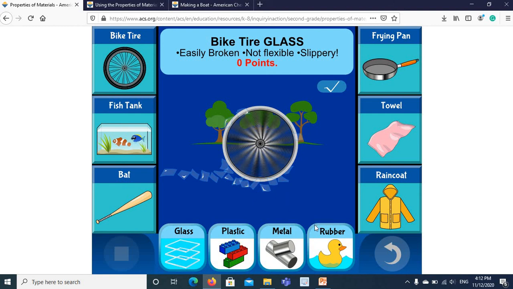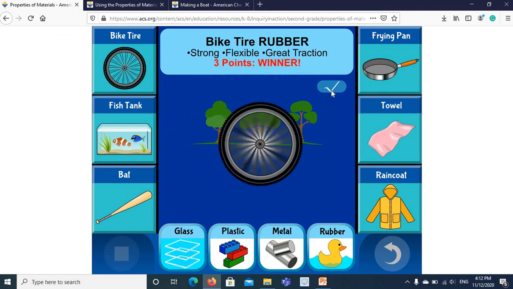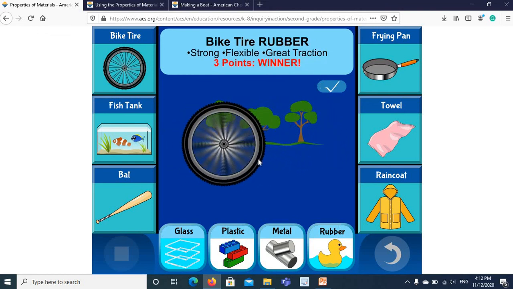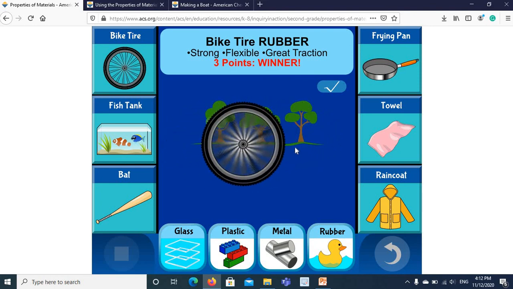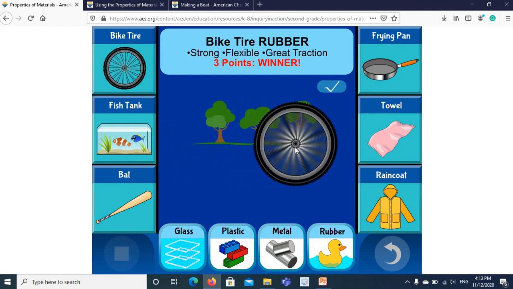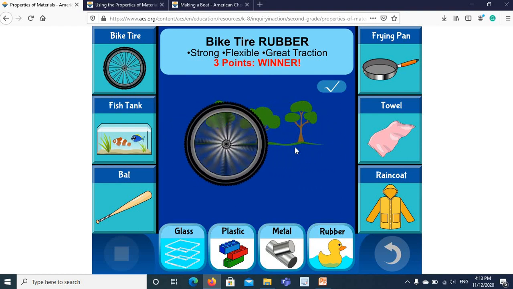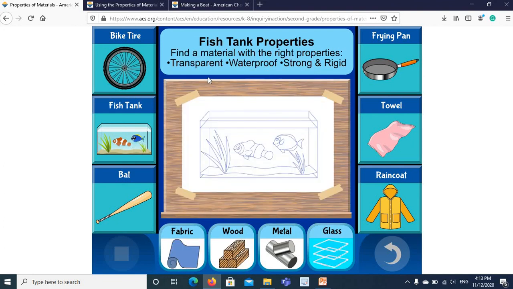What if we use rubber again? Let's test it. Oh, good. It's strong, flexible, and has great traction. So we can make a bike tire out of rubber. Excellent, grade 2. Let's test a fish tank. The needed properties for a fish tank are to be transparent, not absorb water, strong and rigid.